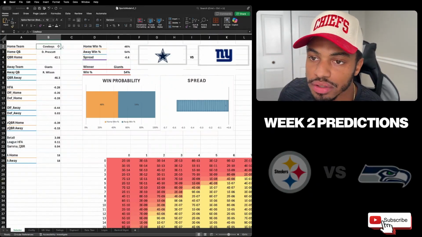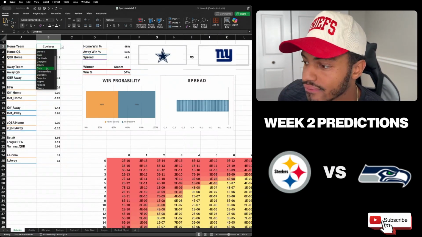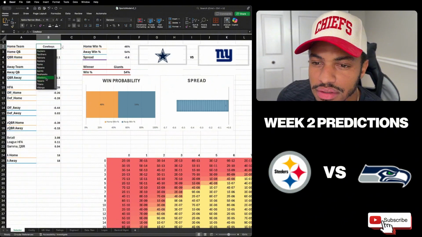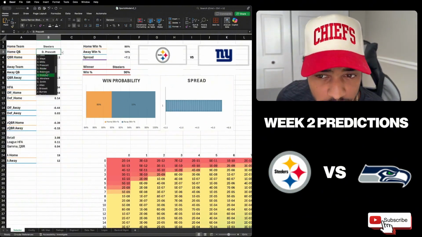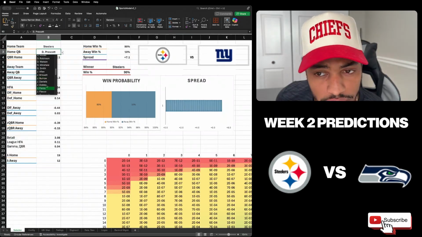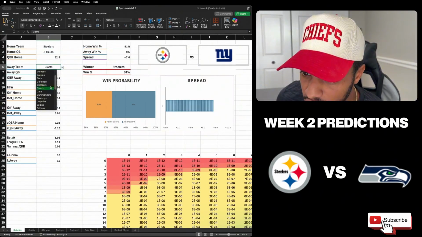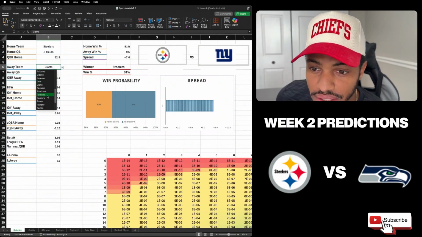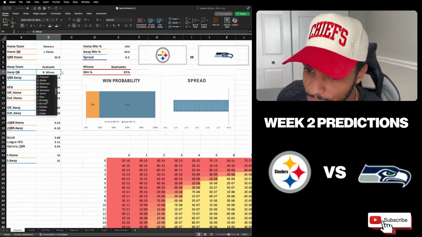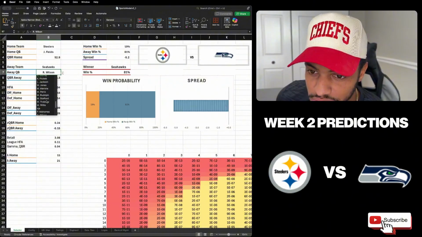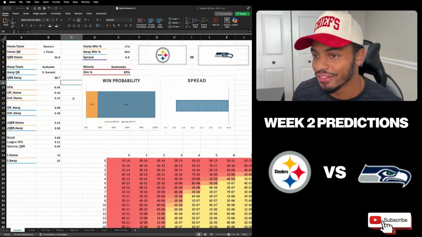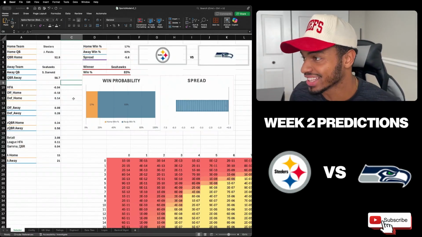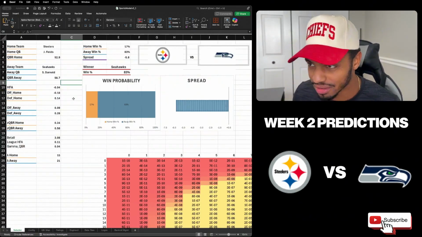We have the Steelers versus the Seahawks. Steelers with Justin Fields as their starting quarterback versus the Seahawks, and they have Sam Darnold now. So let's find him in our list. Sam Darnold. There we have an 83% probability that the Seahawks win that game. To me, that makes sense.